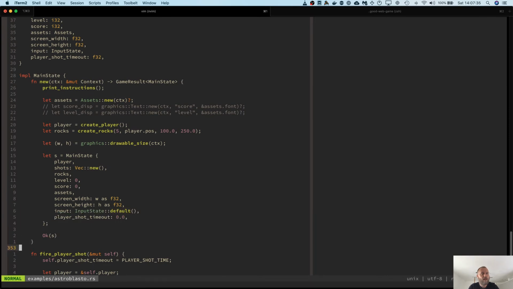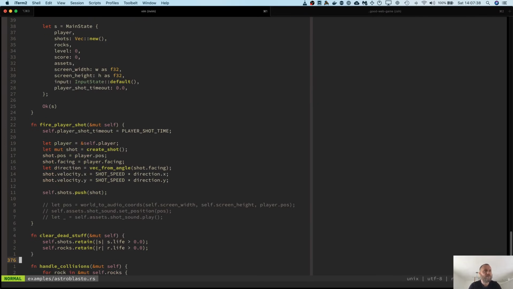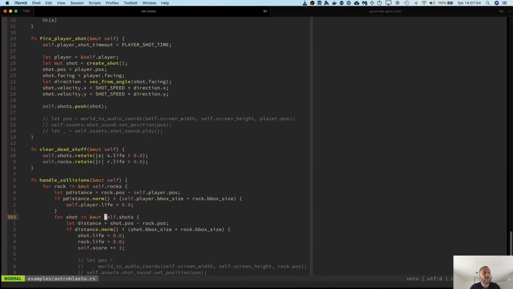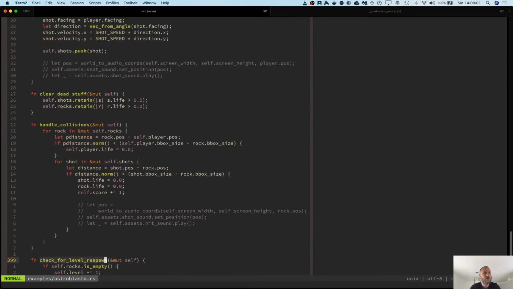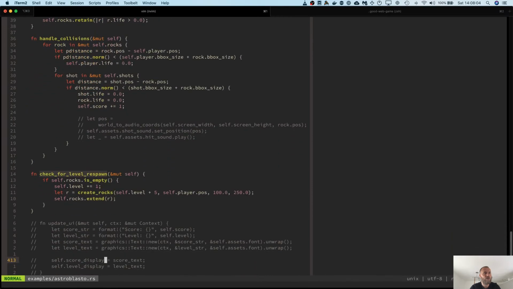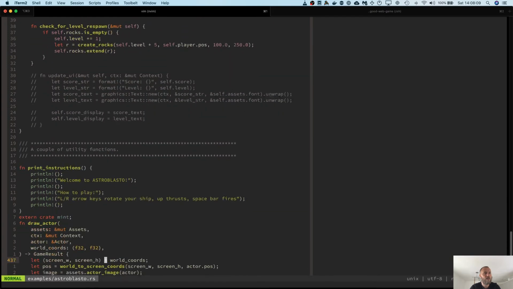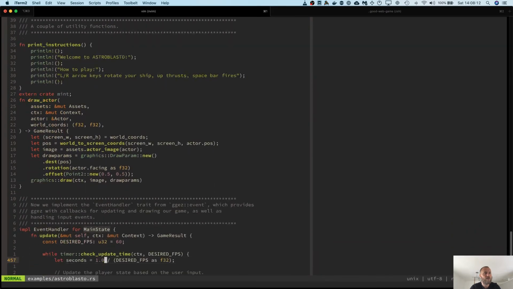Okay. And then here we have some events. Fire player shot. That adds this shot to the state, so it can essentially start animating. Clear that stuff. Exactly. Shots, obtain, rocks. So these are all actors. Handle collisions. Okay. Check for level respawn. Check. Update UI. Print instructions. Okay. Draw actor.